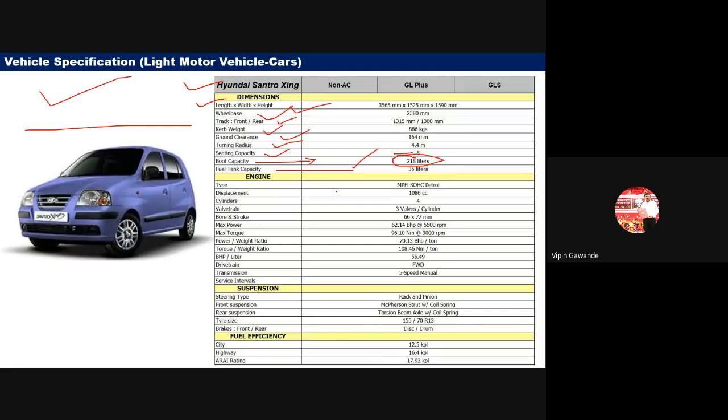Now in engine we have seen which type of engine is there. It is a petrol engine. Then displacement is given. How many cylinders are given. Okay. Then bore and stroke. Bore means the diameter of the cylinder, and stroke means how much distance the piston is covering from bottom dead center to the top dead center. So that is called the stroke. Power is given. Torque is given.